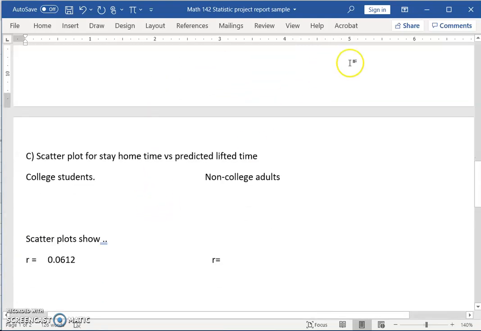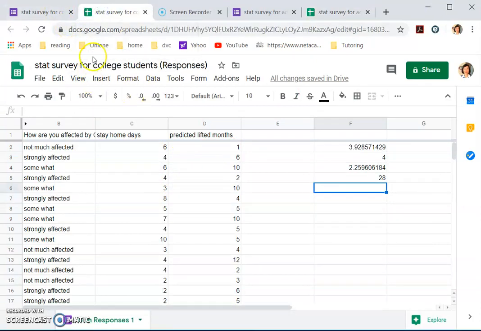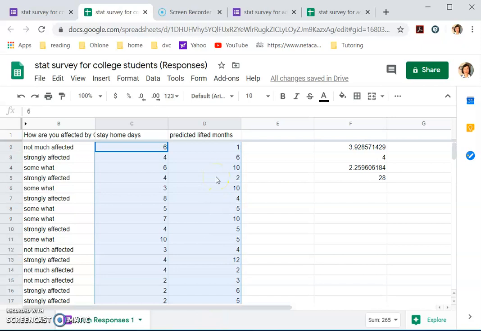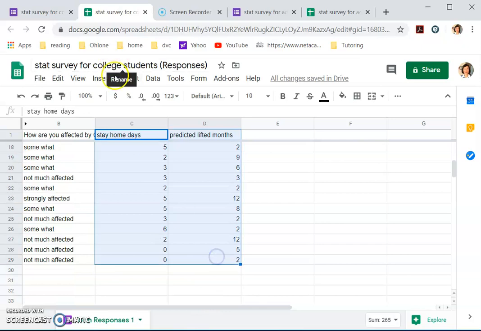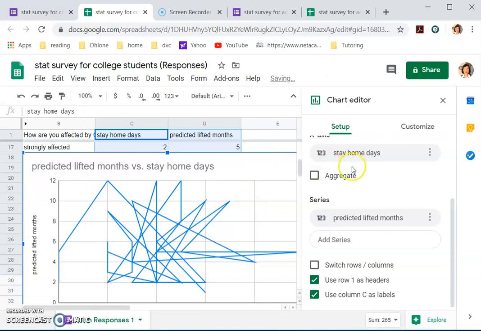Now we have two matched pair data that we want to study for correlation. So I'm moving back to the college student sample. I have stay-home days and predicted days. Are they linearly related? Would people that stay home longer expect to live longer, in months? So select both columns, and then insert chart because your goal is to get a scatter plot.